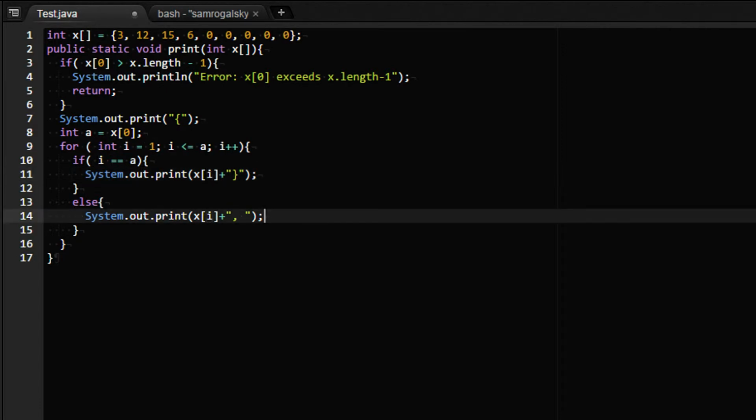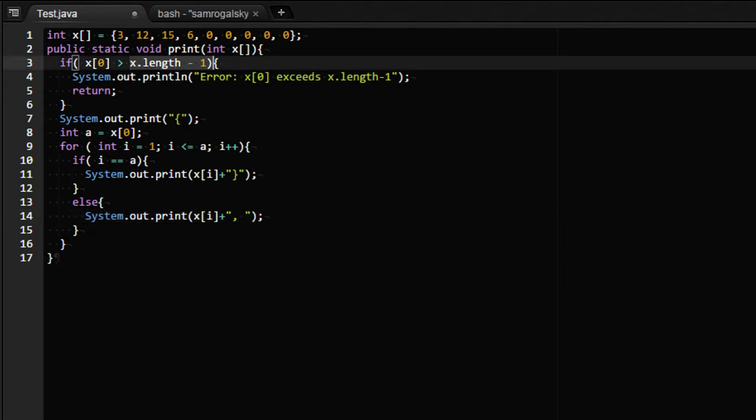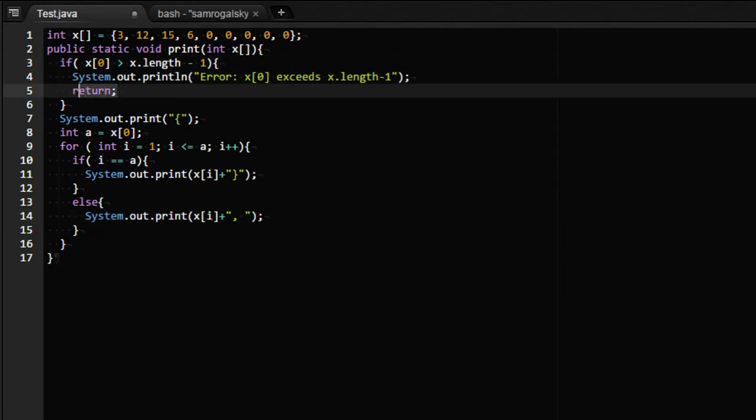So now we're going to check through all of our code to make sure everything works perfectly, and this is a very important thing to do on the exams and on the test to make sure that your code is right, since you do not have a compiler to compile your code and run it. So we're going to start at the top of the code, and if x of 0 is greater than x.length minus 1, then we're going to print this error statement, and then we're going to exit this method.